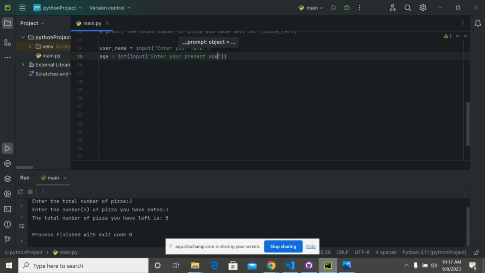Thank you. So here the user has entered their name. Now they have also entered their age. Don't forget it will be stored inside a variable called age.